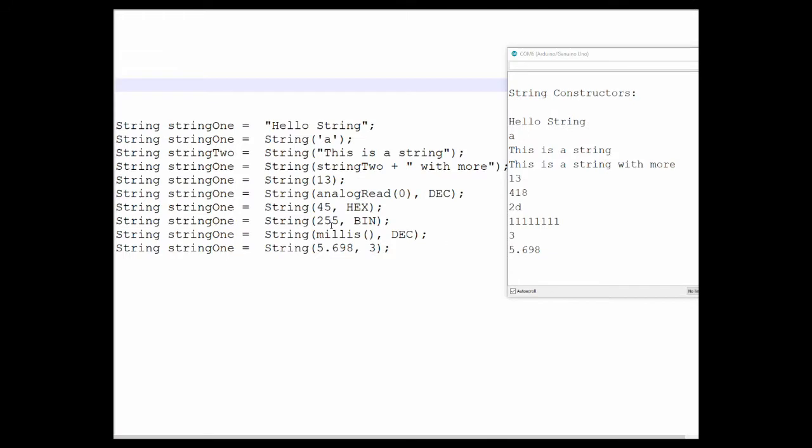And here are the unsurprising results. Hello string came out as hello string. A, this is a string, string 2 plus with more, they got this is a string with more. String of 13 will show up as 13, the analog reading was 418, the hexadecimal of 45 is 2D, the binary representation of 255 is 8 ones. It was 3 millis from the moment I started the Arduino. And as you can see, the string of the float here is 5.698. Excellent. So now let's move on.